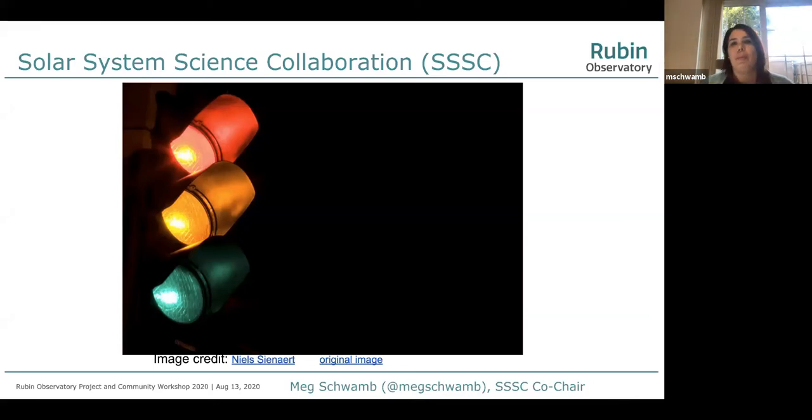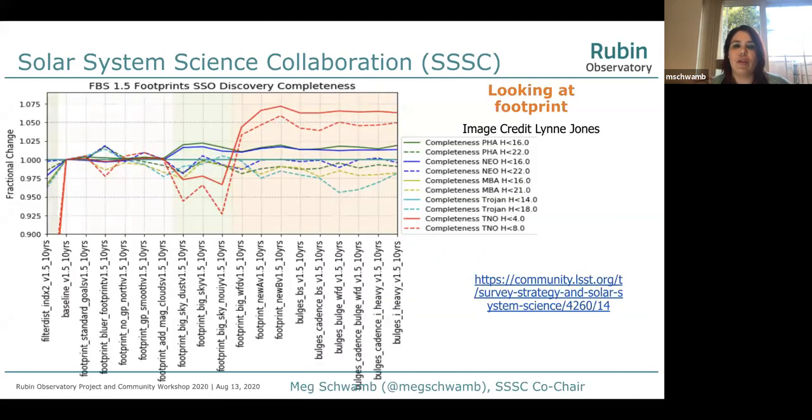So can you lose 1% of your NEOs and your asteroids to get a significant gain in outer solar system populations? We're probably going to make that trade. But again, we want to make sure that we're able to do the science that we prioritized in our science roadmap. And can we go to the next slide? I really do think that that stoplight analogy is going to be the best way for us to go through these simulations.